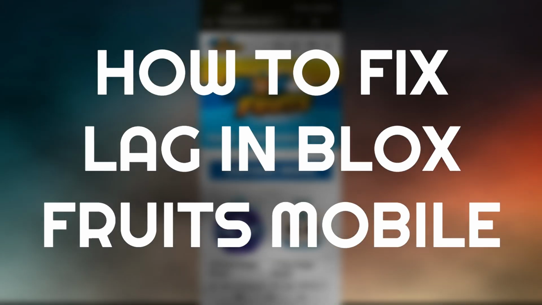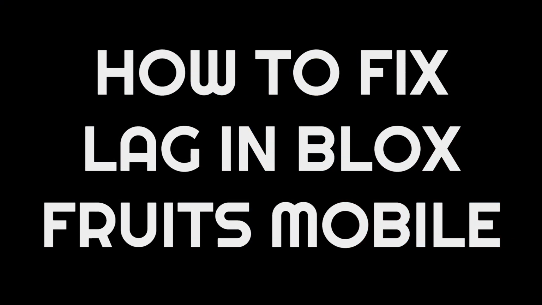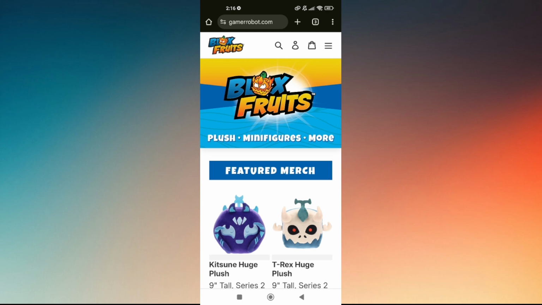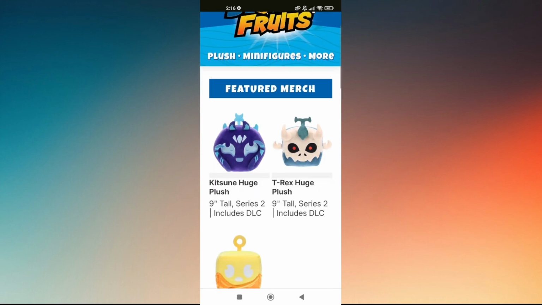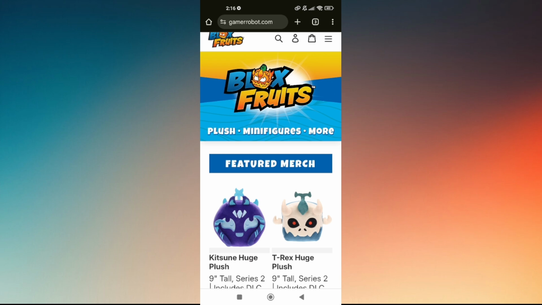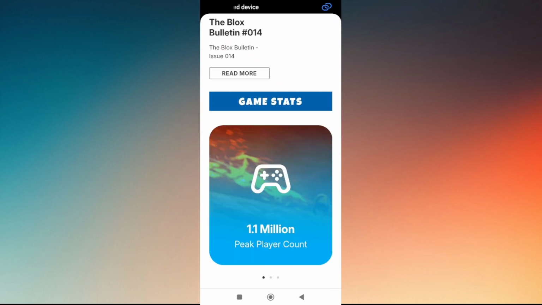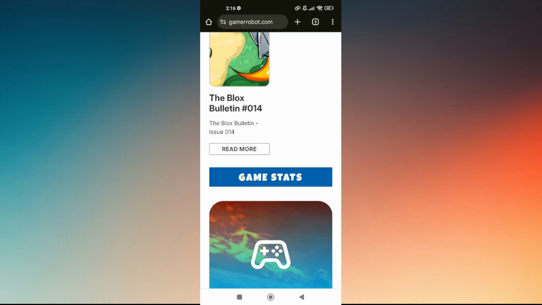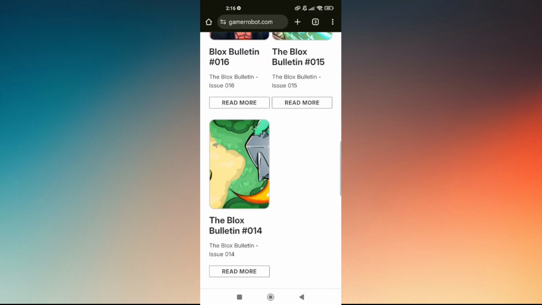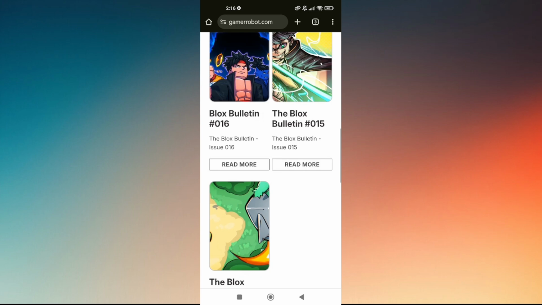How to fix lag in Blox Fruits mobile. So there are factors why your Roblox Blox Fruits experience is laggy. The very first thing that you want to go ahead and check is to make sure that you have a stable internet connection or even a decent amount of mobile data for you to be able to play smoothly.